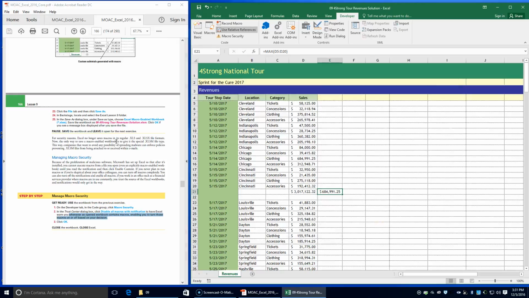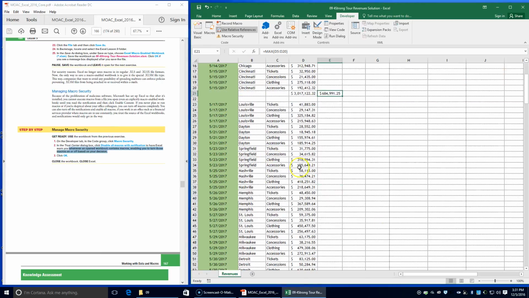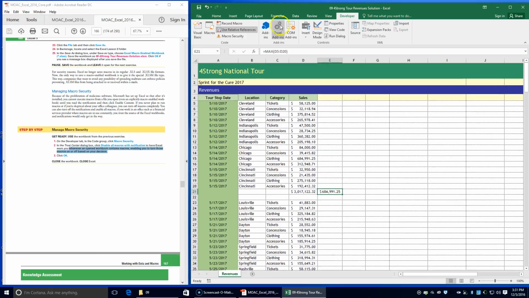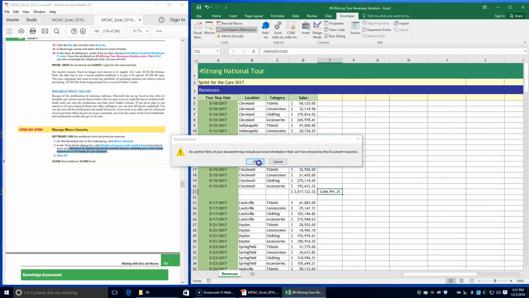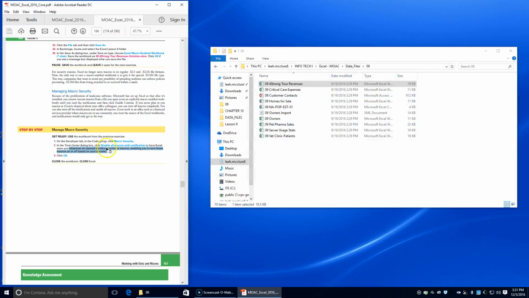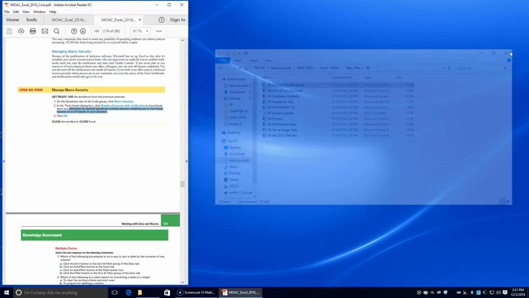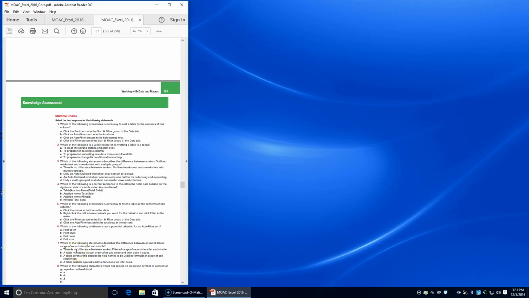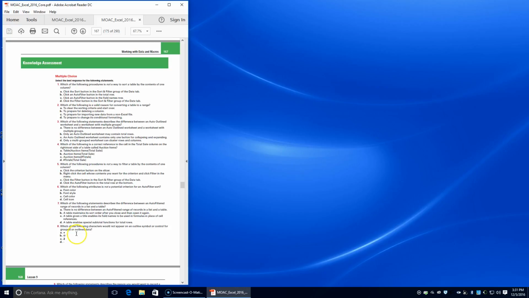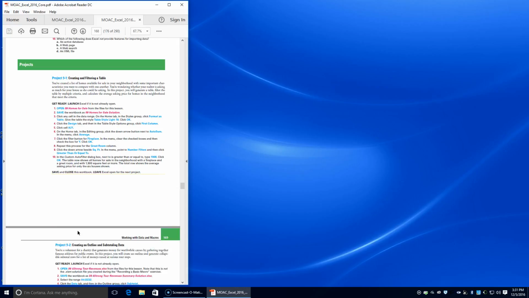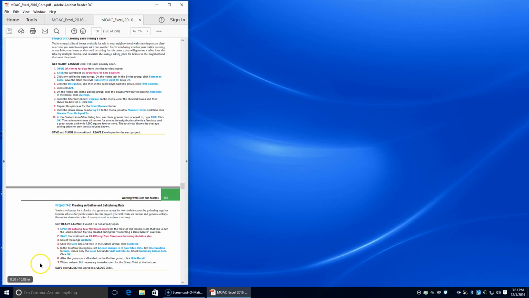And then it says to close and save. Close the workbook. We'll just hit save. And close the workbook. And then close Excel. Alright, you are done with lesson 9. Yay! Go ahead and you can begin working on the knowledge assessment and then working on these 2 projects.